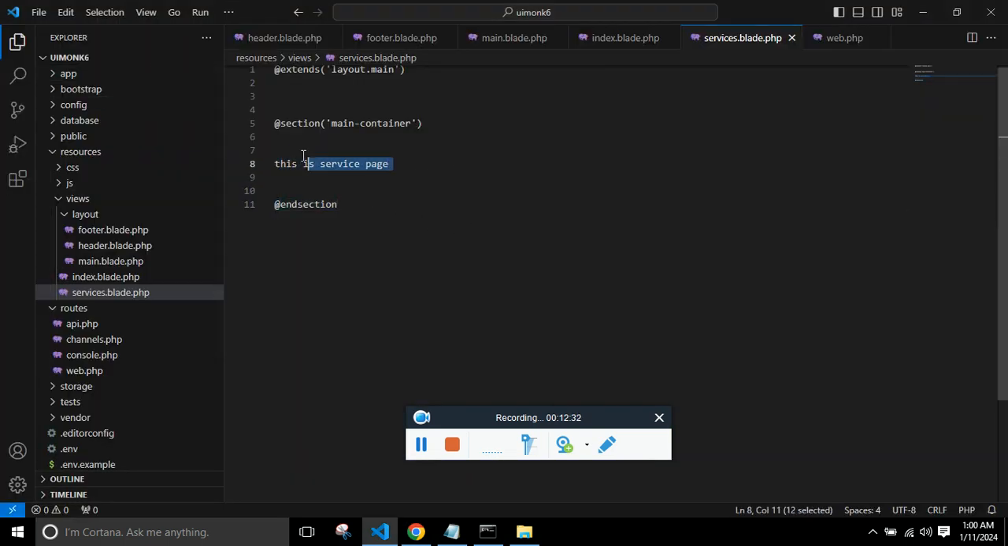So that's how we would convert the static HTML into our Laravel. Meet you in the next lecture, next tutorial, maybe tomorrow.